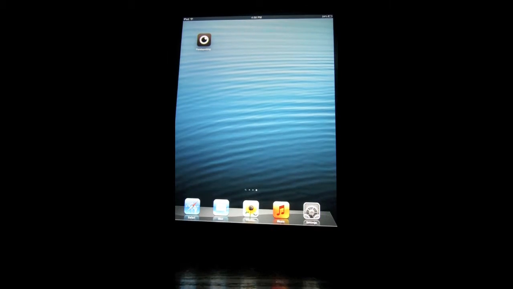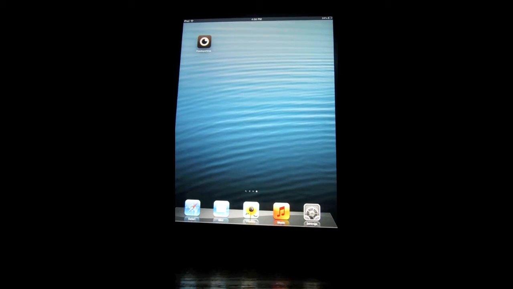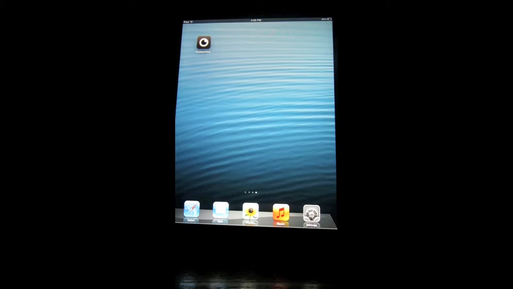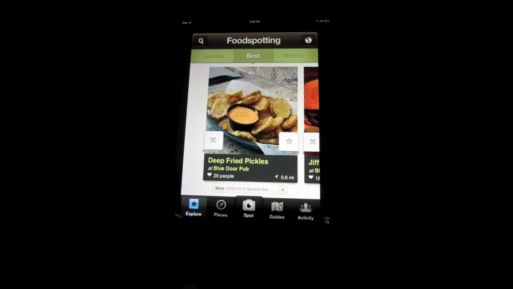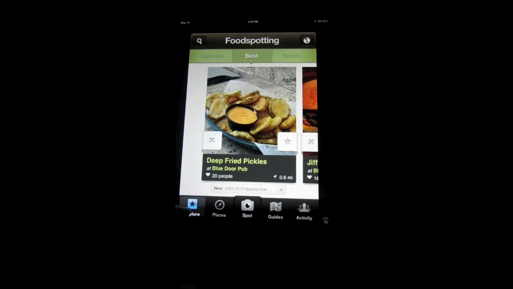So the next app we will be going through is called Food Spotting, and you can find restaurants near you. You can look up different types of food. You can find out where the best food places are. So we will open it, and the first thing that comes up is the Explore tab.